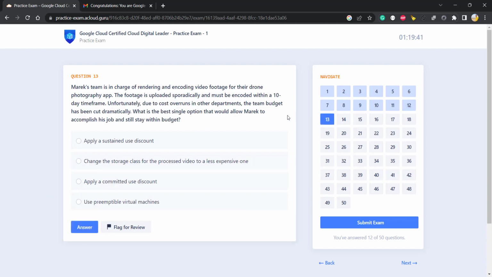Okay, going forward, Marek's team is in charge of rendering and encoding video footage from the drone photography. This footage being uploaded to the product line must be encoded. So this question was there in the last test as well, if I remember, but I'm not sure. Okay, so they want something and their budget is exceeding.